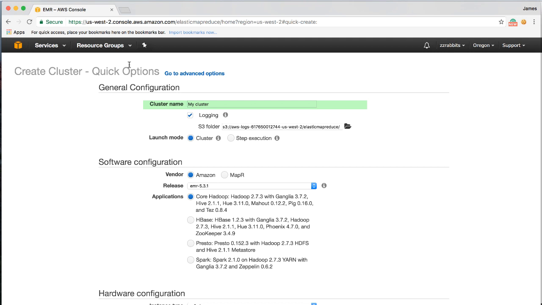We leave the cluster name as default My Cluster. All the logging of this cluster will be automatically saved to S3 for future retrieval. There are two launch modes. With cluster mode, EMR will create a cluster with a set of specified applications. You can add steps to the cluster after it's launched, and the cluster continues running until you terminate it. With step execution, EMR will create a cluster, execute added steps, and terminate when done. The steps that you add determine the applications that are included in the cluster. When your cluster launches and the steps complete, the cluster is automatically terminated.